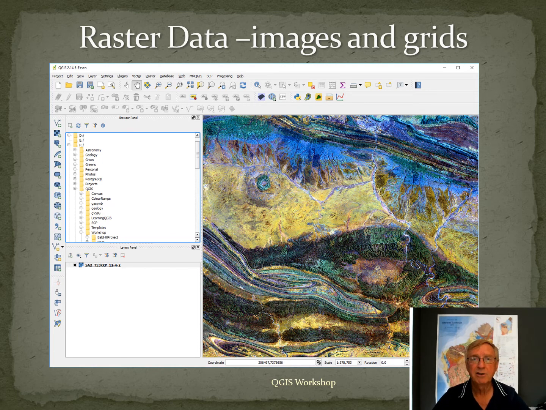Raster data comprises gridded data and located imagery. This is an example of Sentinel-2 data from Central Australia showing the Goss's Bluff impact structure in the upper left-hand side of the map and well-defined stratigraphy in the upper and lower parts of the image. This image was created using band 12 in the red channel, band 4 in the green channel, and band 2 in the blue channel. And these RGB images are easily produced within QGIS.